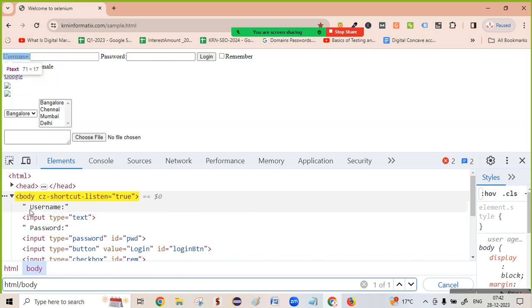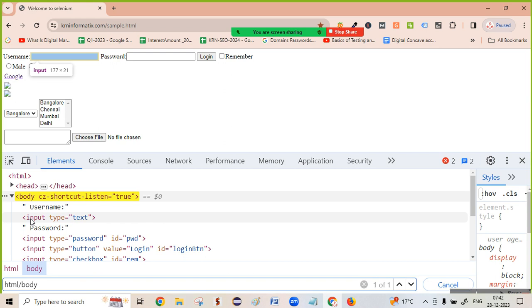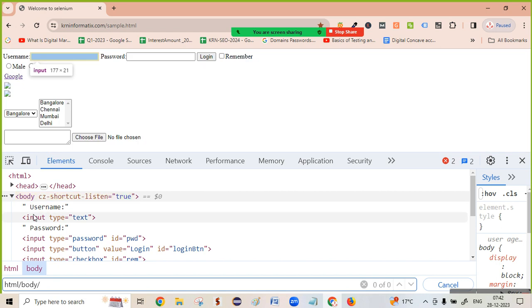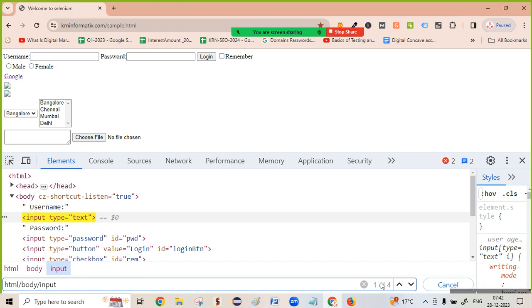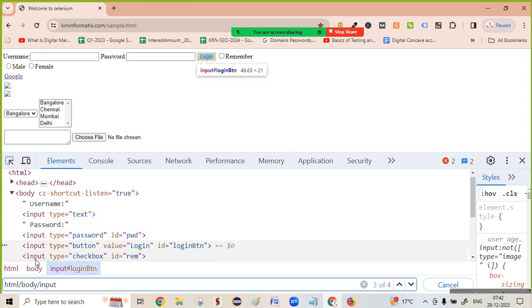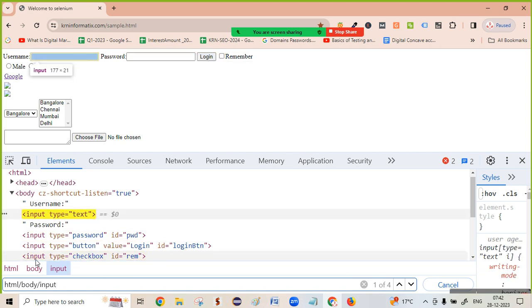Again, how to move from parent tag to child tag? How to move from parent tag called body tag to this child tag called input tag? Single forward slash input. But it shows 4 matching nodes. Out of 4, it is highlighting the first one. See, under this body tag, there are 4 input tags. That is why it is highlighting all the 4.